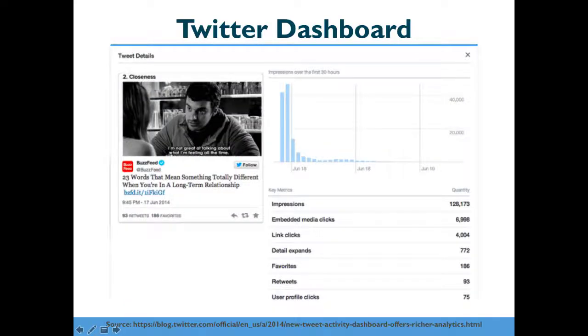You can actually drill down into a specific tweet to look at the analytics for that. They can look at this tweet and see how many impressions, embedded media clicks, link clicks, favorites, retweets, etc., that this particular tweet got. So you can look at the details even more deeply on a tweet-by-tweet basis.